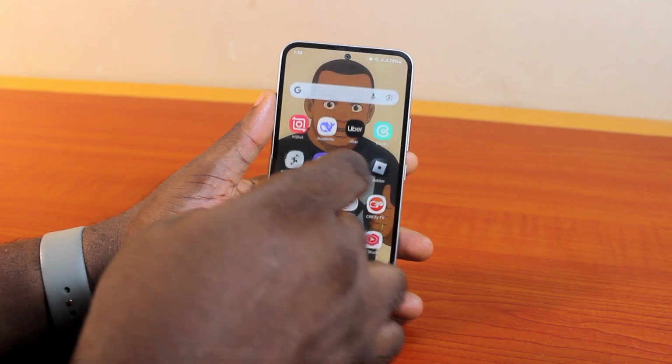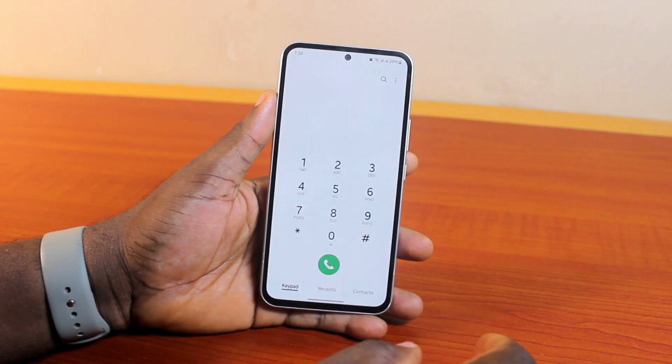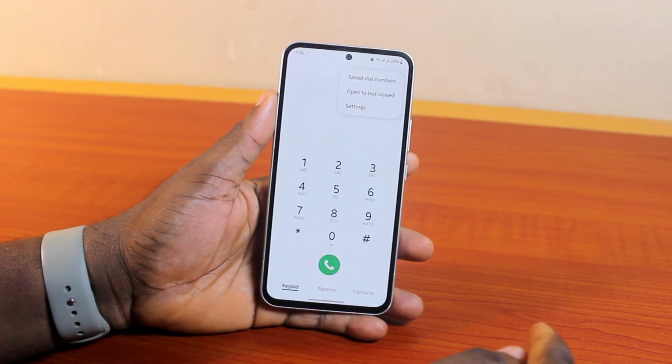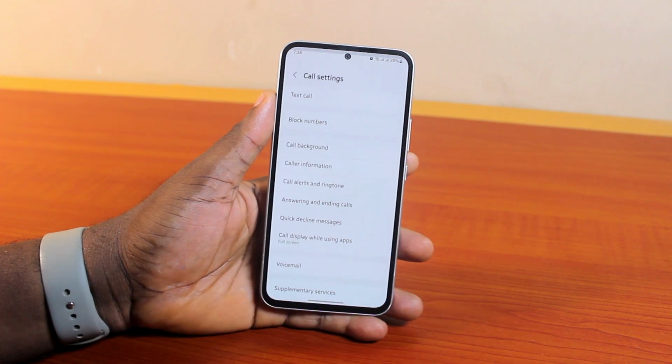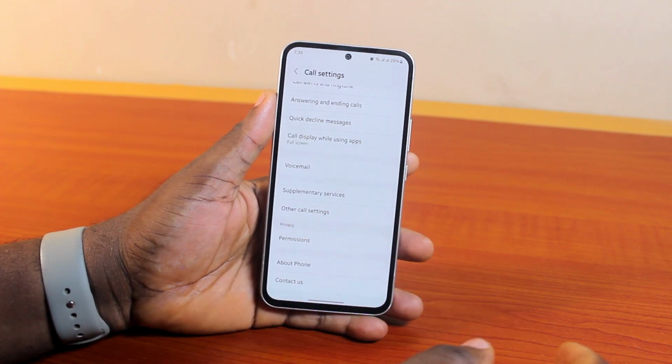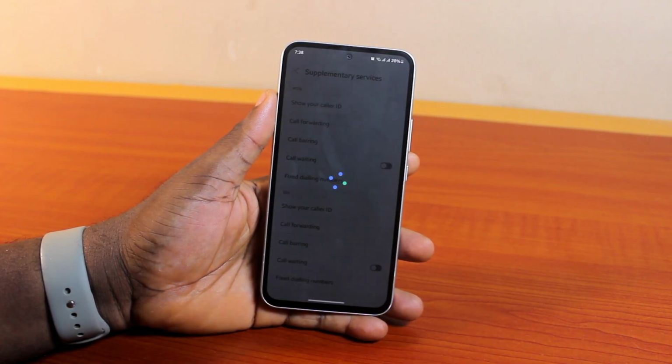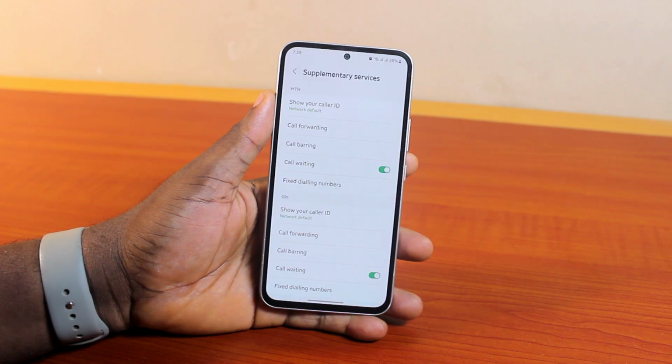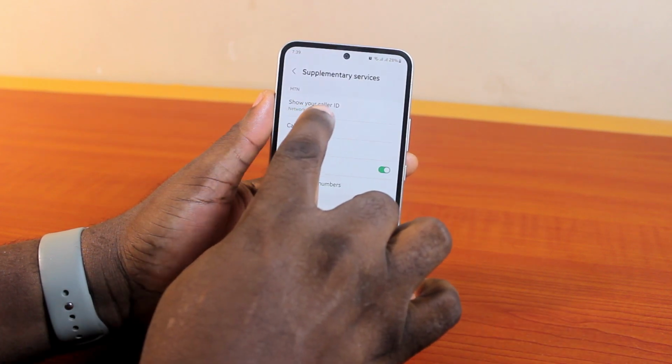Now the first thing to do is go ahead and open the phone app. Click on the three dots at top right. Select settings. Scroll down, locate and click on supplementary services. Then wait for the supplementary services to open. Once opened, locate show your caller ID and click on it.